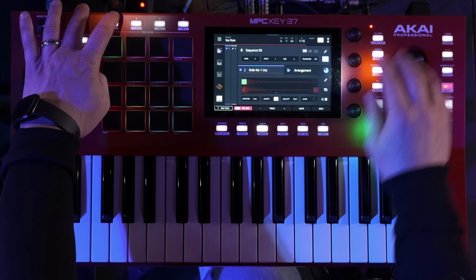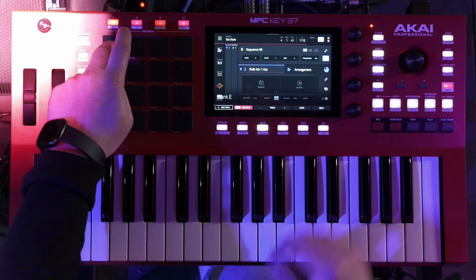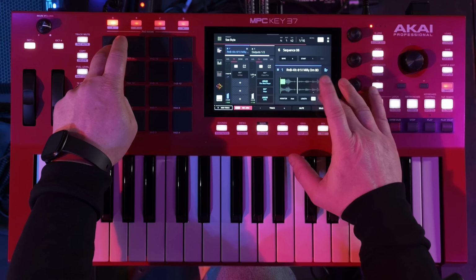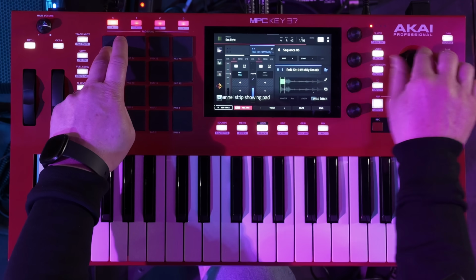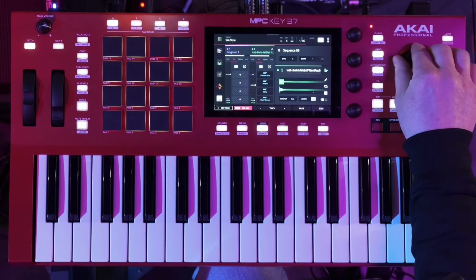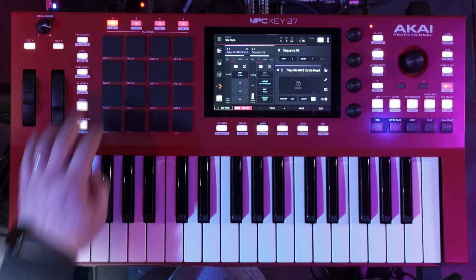We can go to our melodic, which is here. Go to our melodic sample. And I want to bring the level down quite a lot as well. And now we'll go to our new kit.